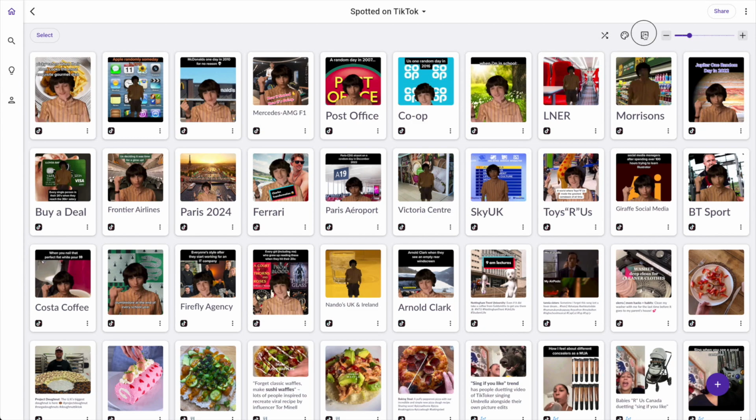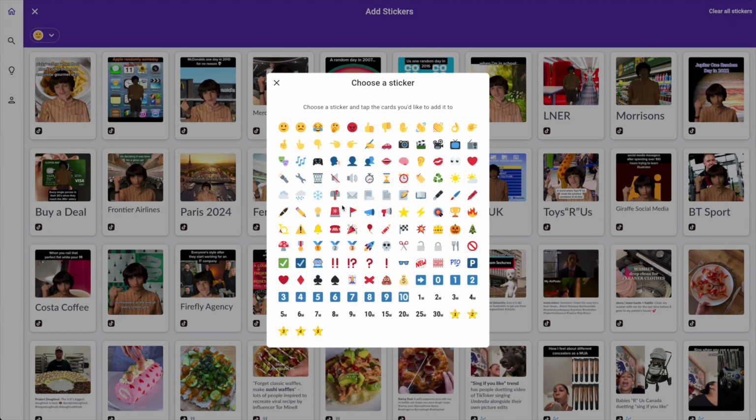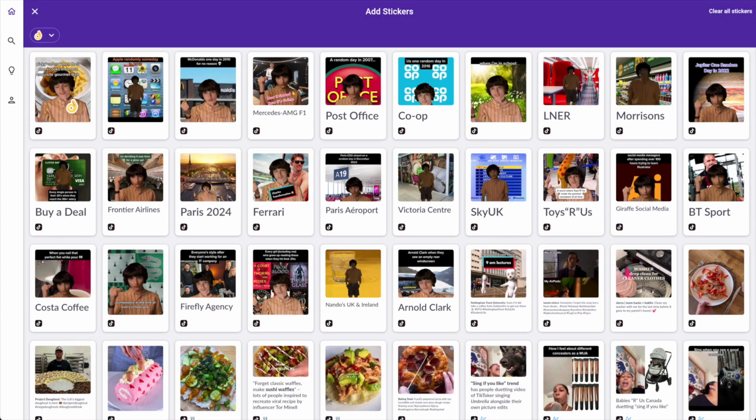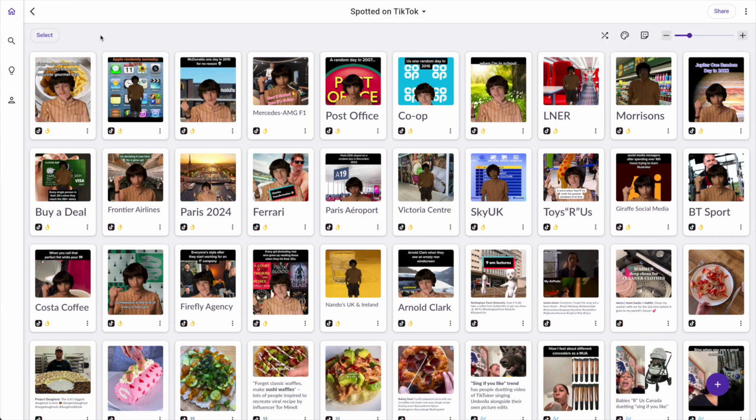So let's choose the sticker icon. And then in the menu that comes up, we just need to choose a sticker. So I'll choose this one because it looks a little bit like finger clicking. And all I need to do then is just click on the cards that I want to add the sticker to. So let's just quickly go through and do that now. And there we go.